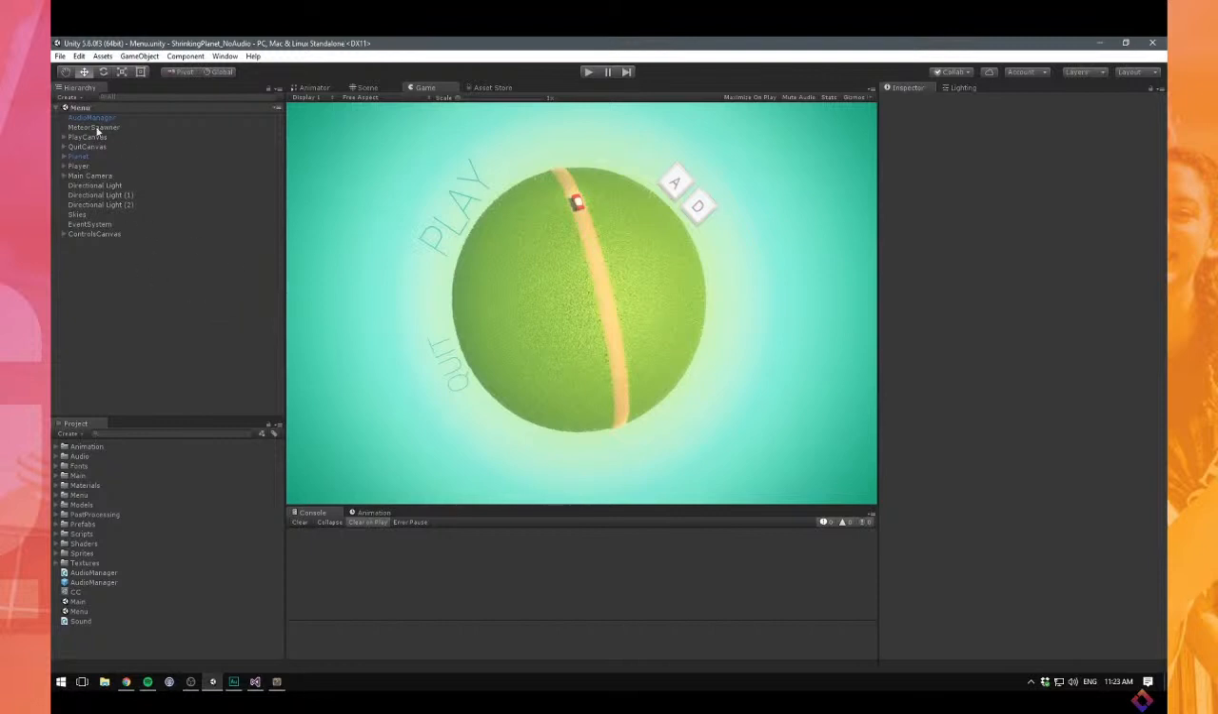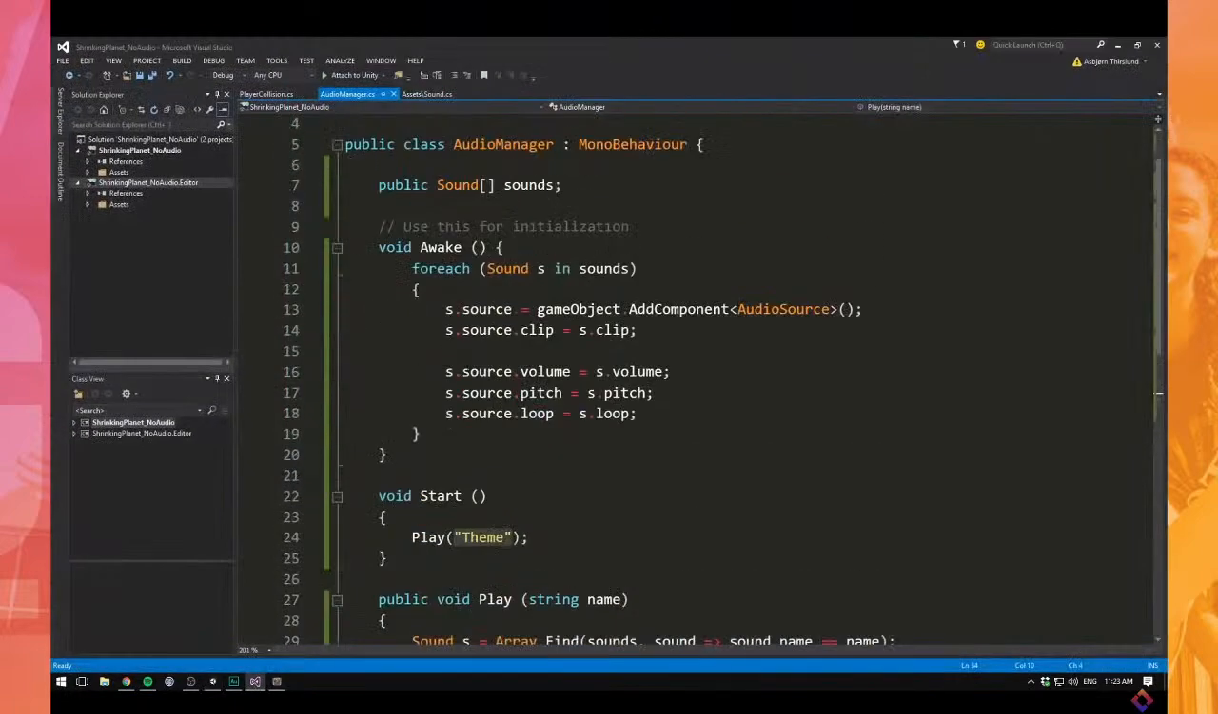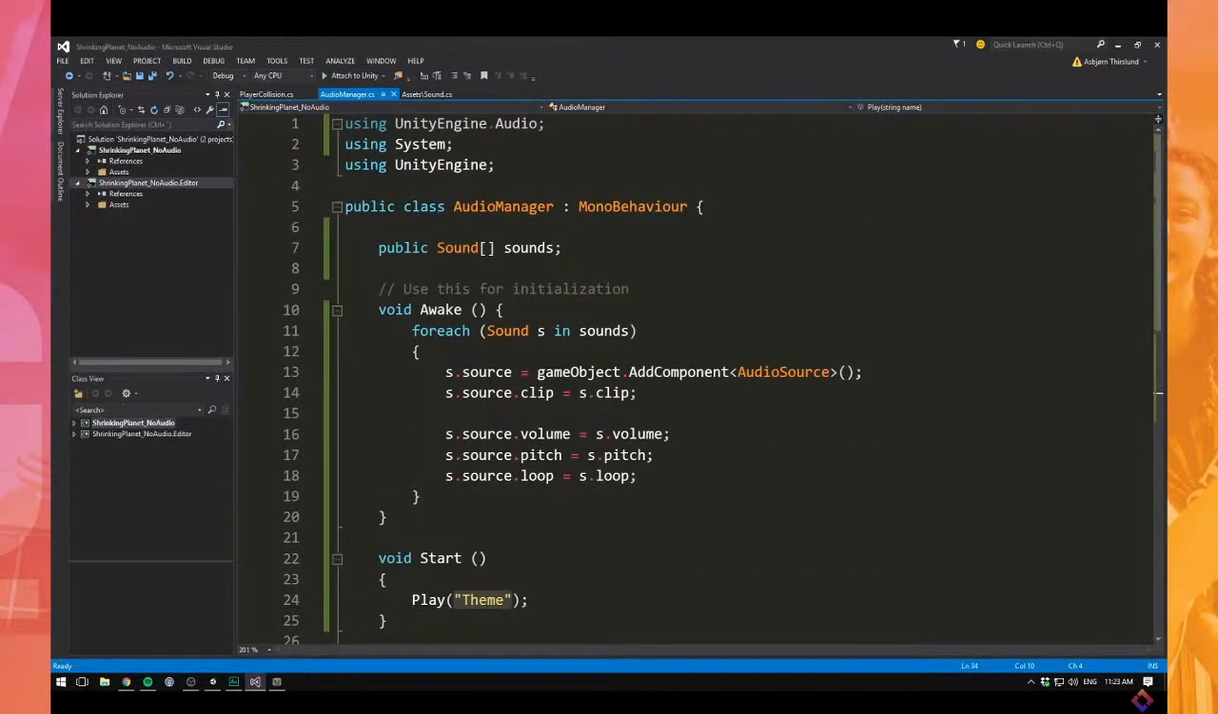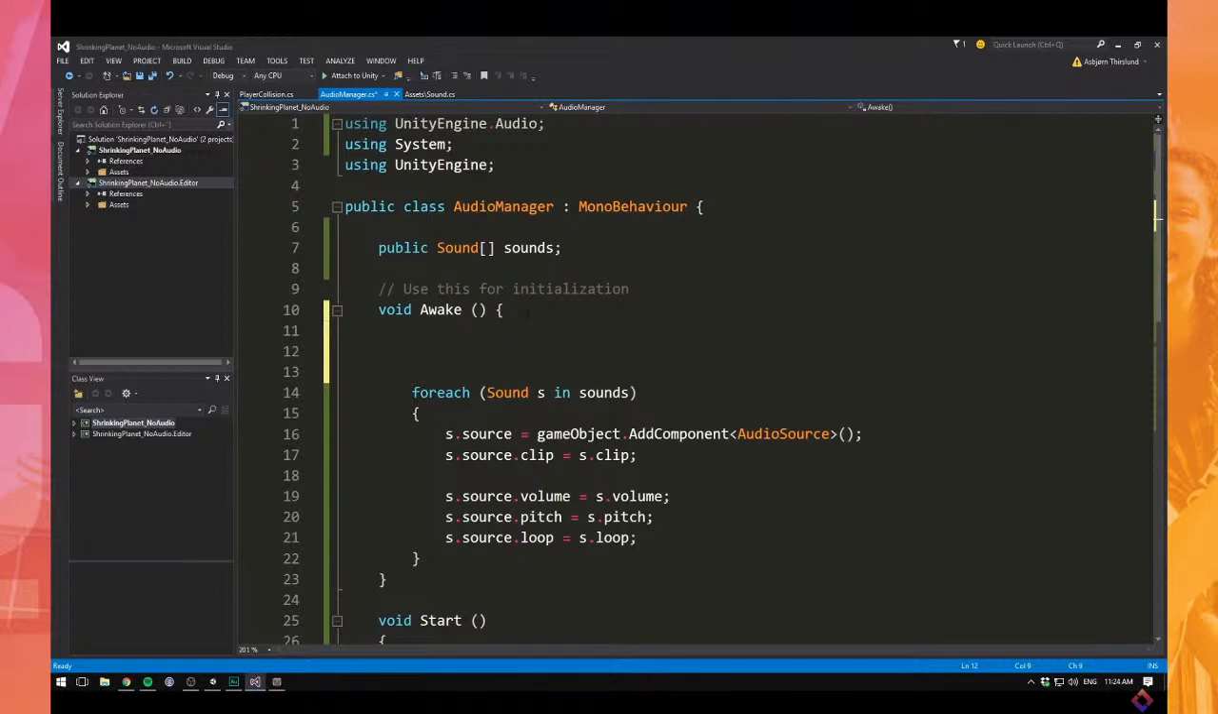To change this, we make the audio manager persist between scenes. Let's go into Visual Studio. Let's go to the top under our awake method. Let's add some lines. And all we need to do is call the DontDestroyOnLoad method. And as the target, we put our own game object.